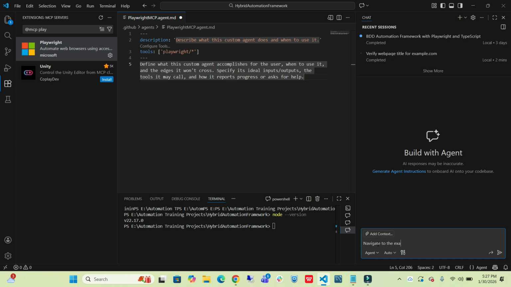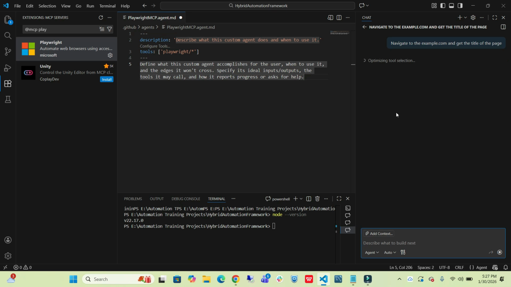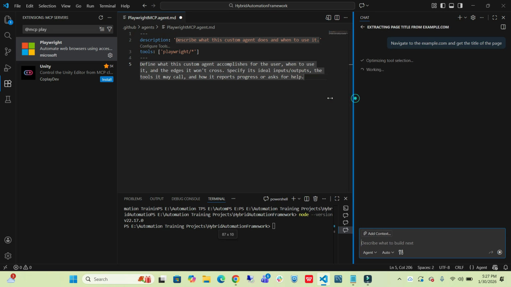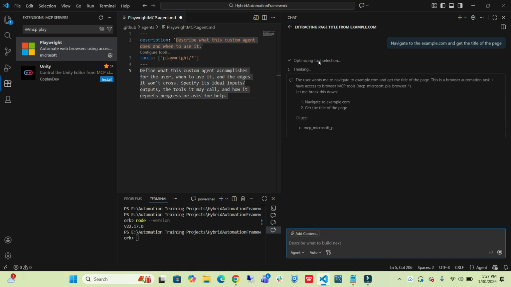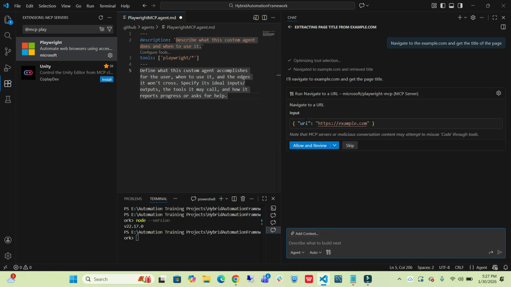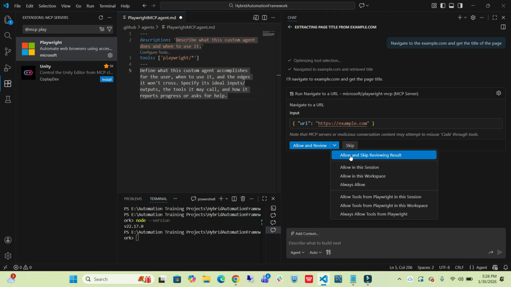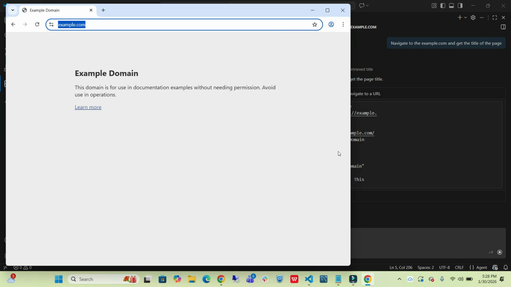Navigate to example.com and get the title of the page. See, it's optimizing the tool selection for now, and here you will see it's selecting the Microsoft Playwright MCP server to perform this operation, and it's asking me to allow a review. I just want to say allow it for this session, so it will automatically navigate in my browser, and it will get the title and it should display that the title is example domain.